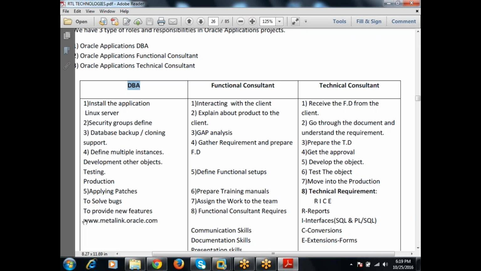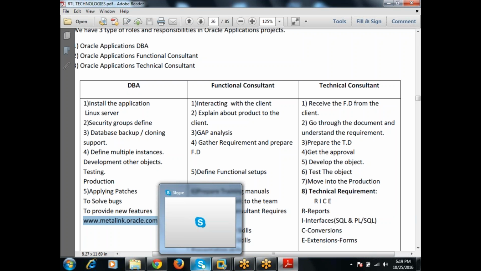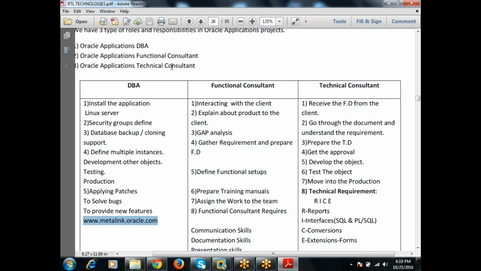Okay. How to interact with the Oracle company? There is a website, metalink.oracle.com. Whenever we buy licensed software from the Oracle company, they will give a Metalink username and password to the client. Through the Metalink username and password, we have to log in and raise the SR, service request. Automatically that service request will be transferred to the Oracle support team. They will get back, interaction happens between the DBA and Oracle, and the problem will be solved.